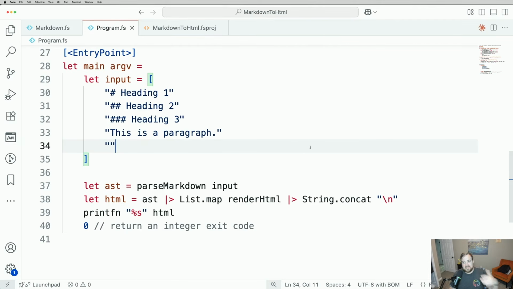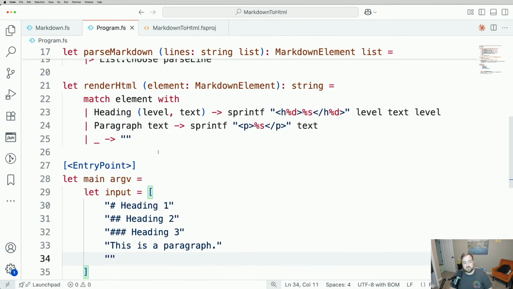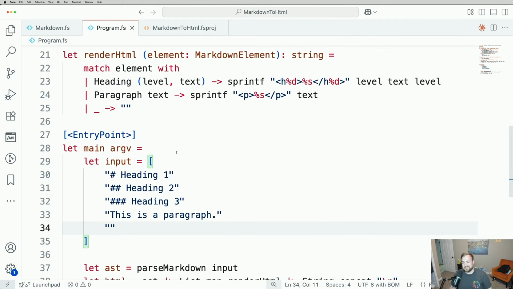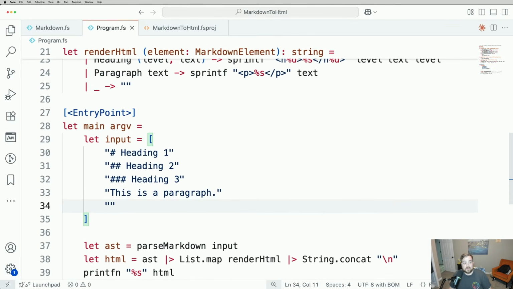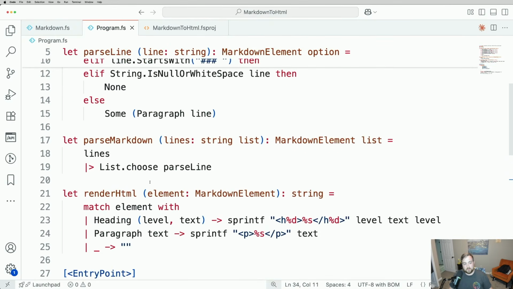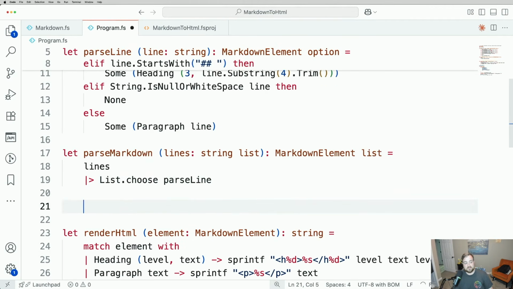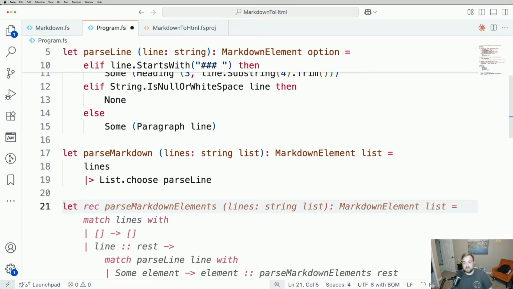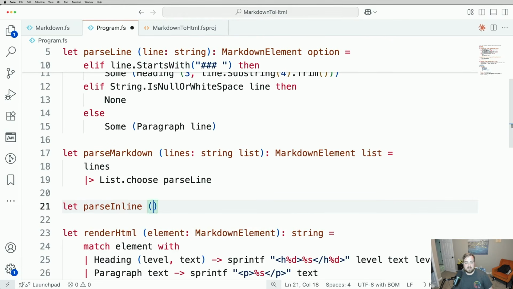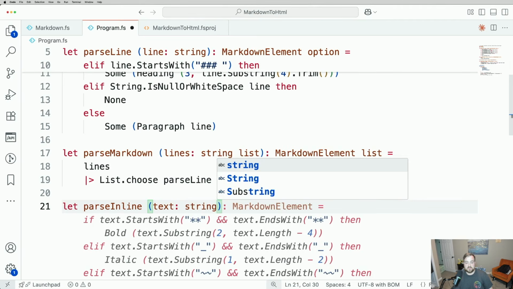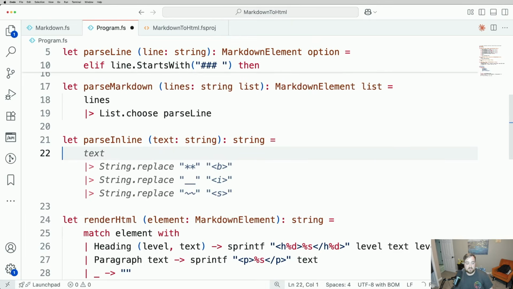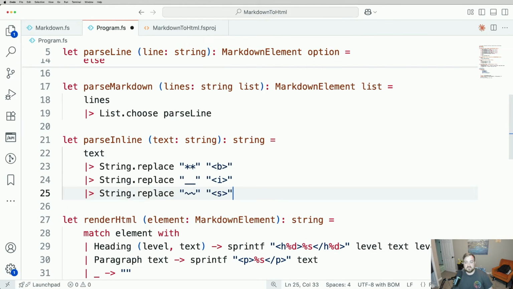We need to parse the inlines, right? Because this is cool, but we're just parsing the lines. We're not really thinking too much about the inlines themselves. So like the bolds, the italics, the strike throughs, that type of stuff. So let's just add another function up here called parseInline. And this is going to get text, and it's going to be a string. It's going to return a string. And what this is going to do is it's going to take text. This is not what I want.